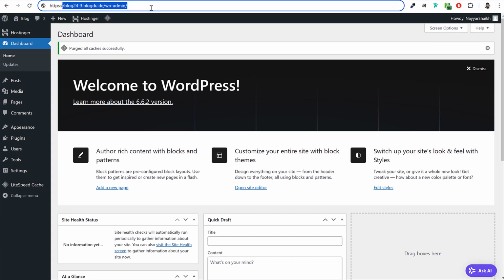Now, whenever we install WordPress on a new domain name, there are a few basic things that we have to understand and there are a few basic settings that we have to do.